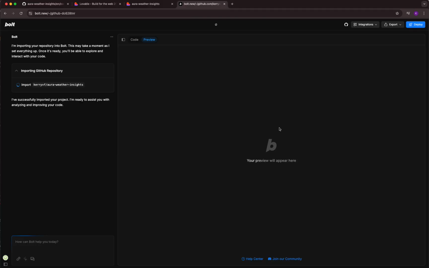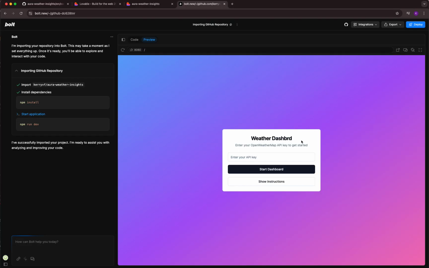Bolt will import the repository. It will install the dependencies and start the application. You can see we've got the same application running here in Bolt. We can make changes in any tool, really. All of the coding tools have access to GitHub.